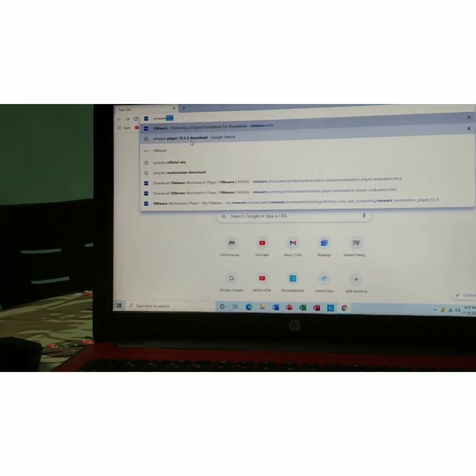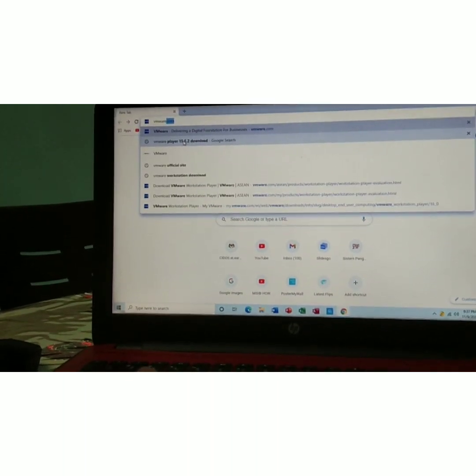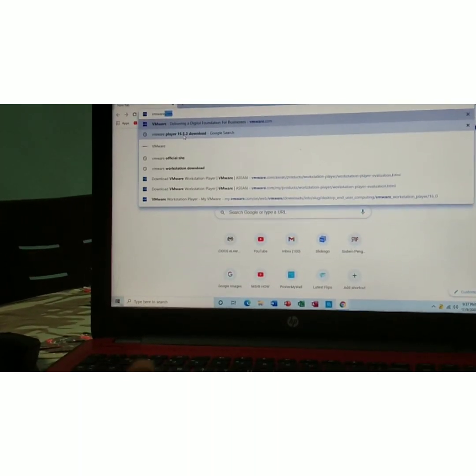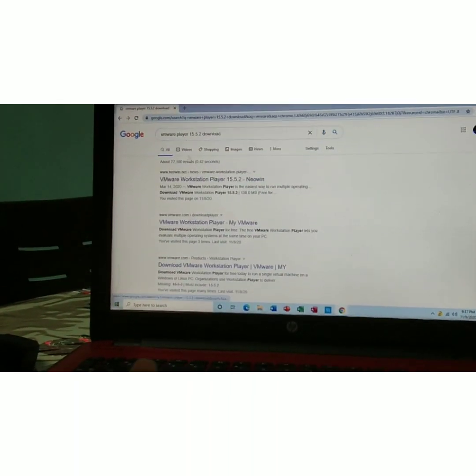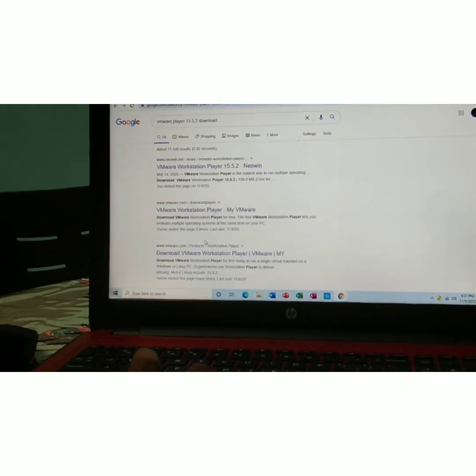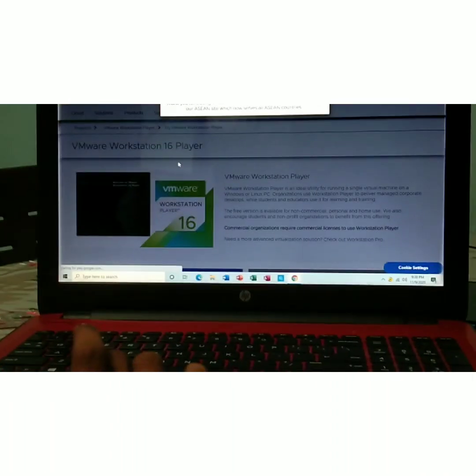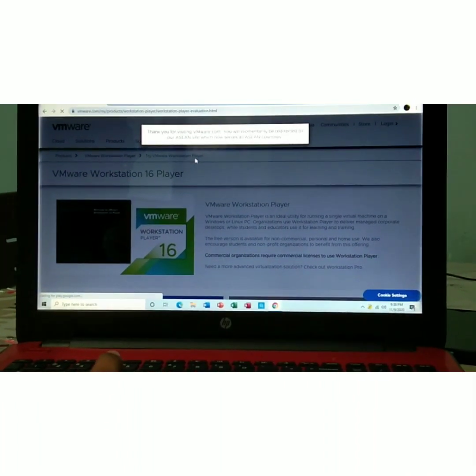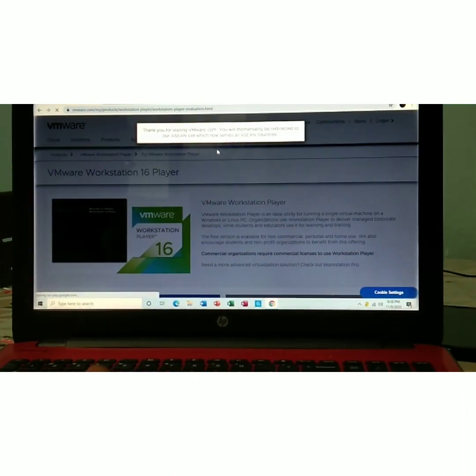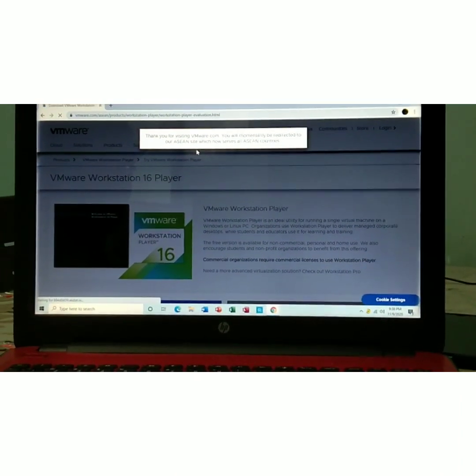I am using VMware Player 15.5.2 download to install VMware Workstation Player 16. Now I am clicking on one of the search results, and you will get a pop-up message like this: thank you for visiting VMware.com. You will permanently visit our Asian site.